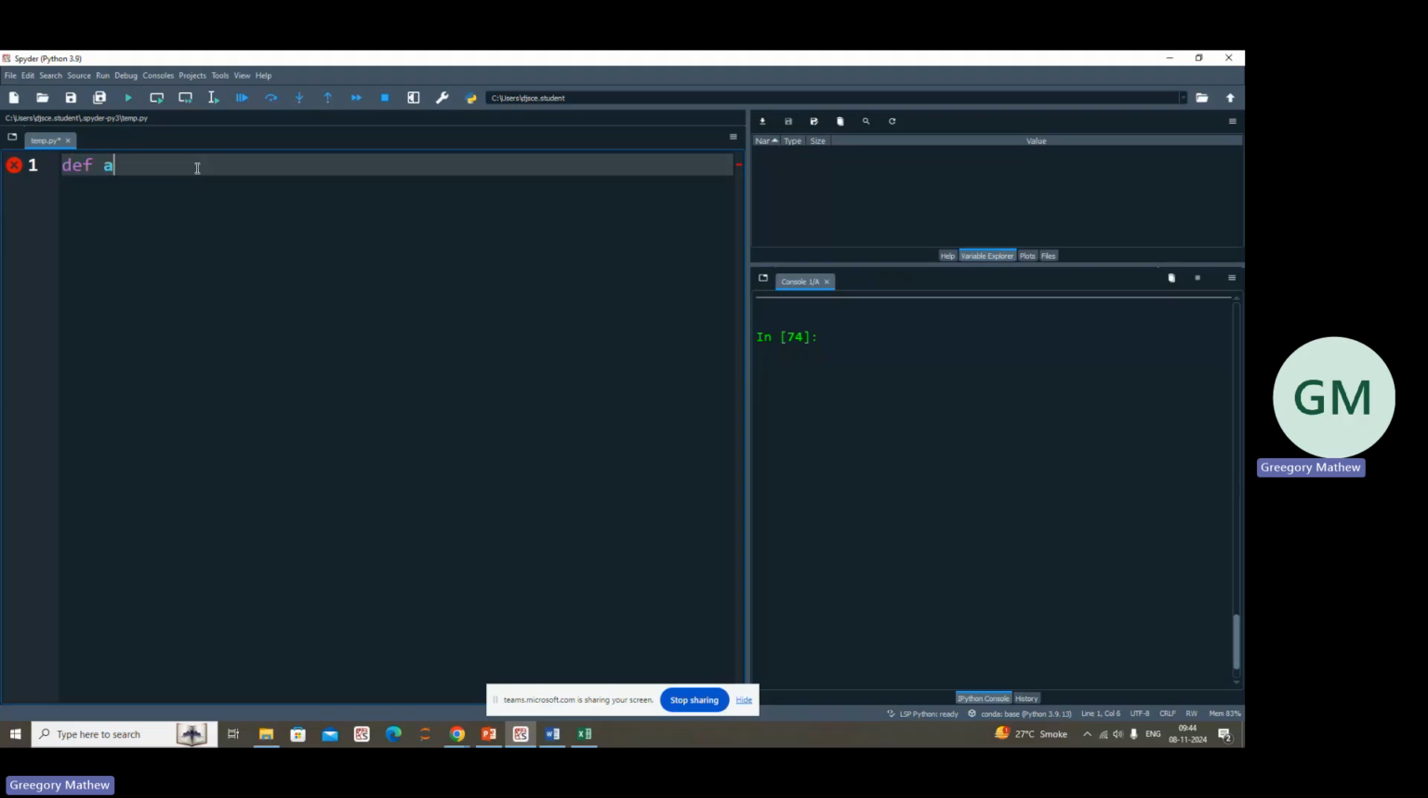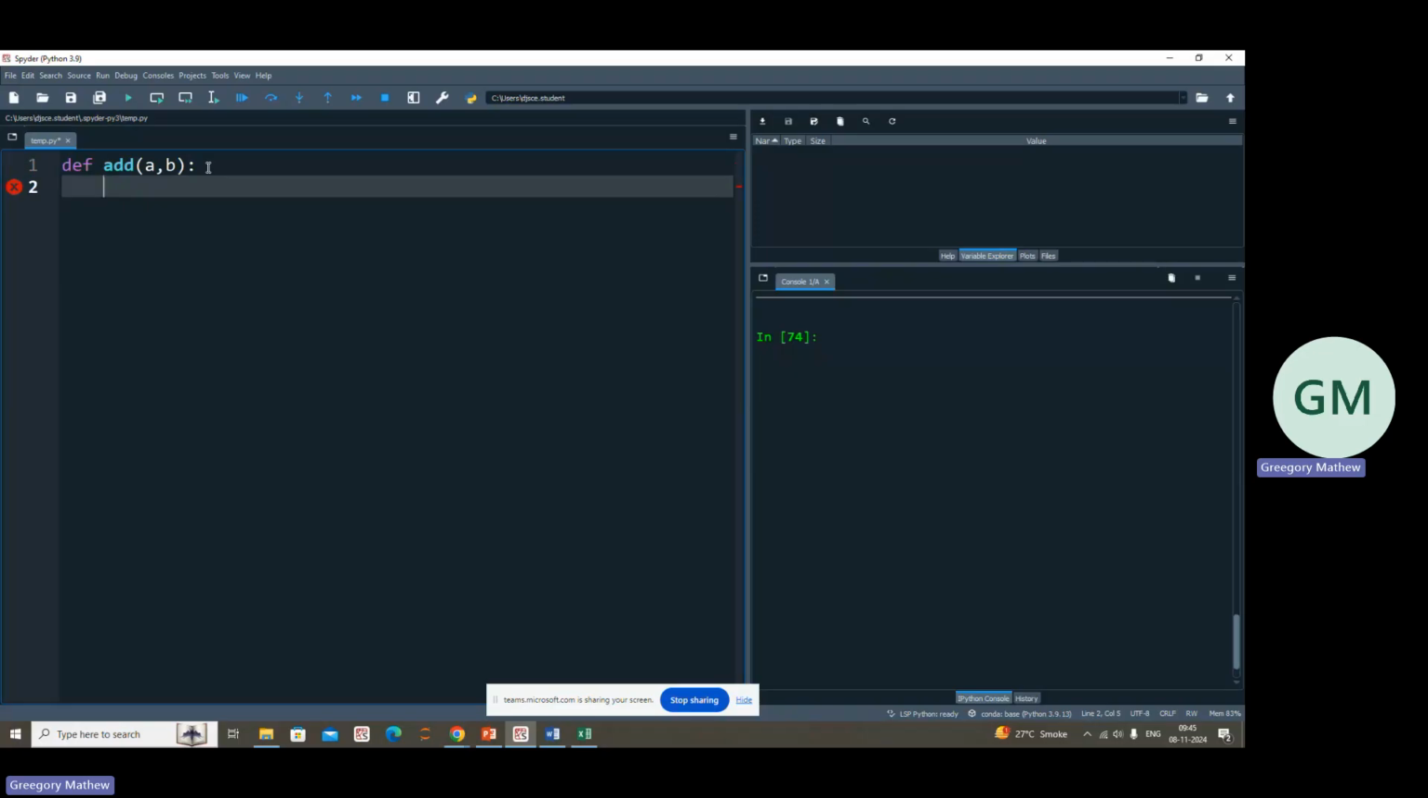So the name for the function is add, and I will now create two variables, A and B. The values which I'm going to pass will be stored, the first value will go in A and the second value will go in B, because my define statement is here. Now I put a colon to tell Python that the definition part is over. Now what the function actually does is to be specified.